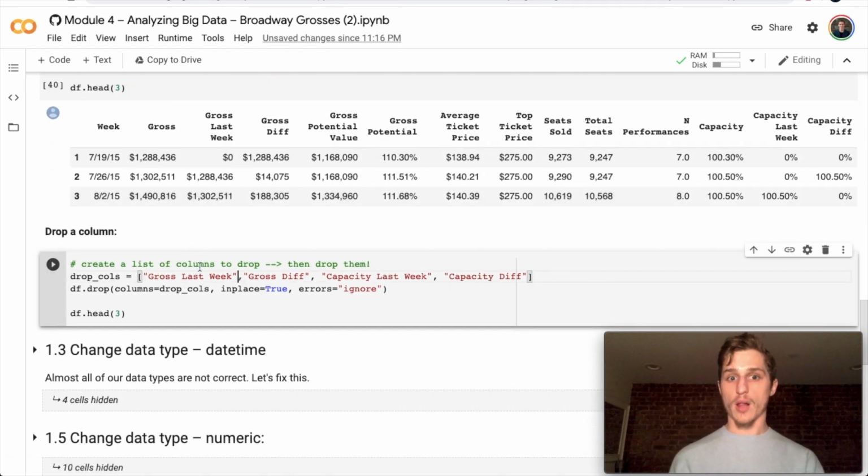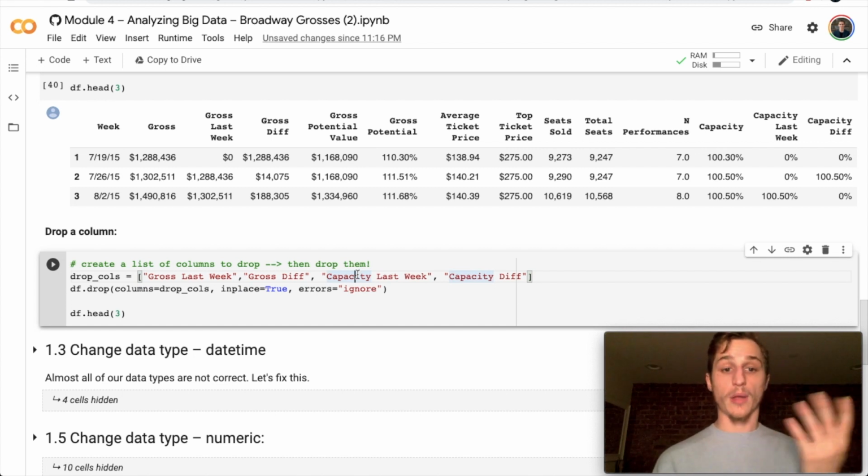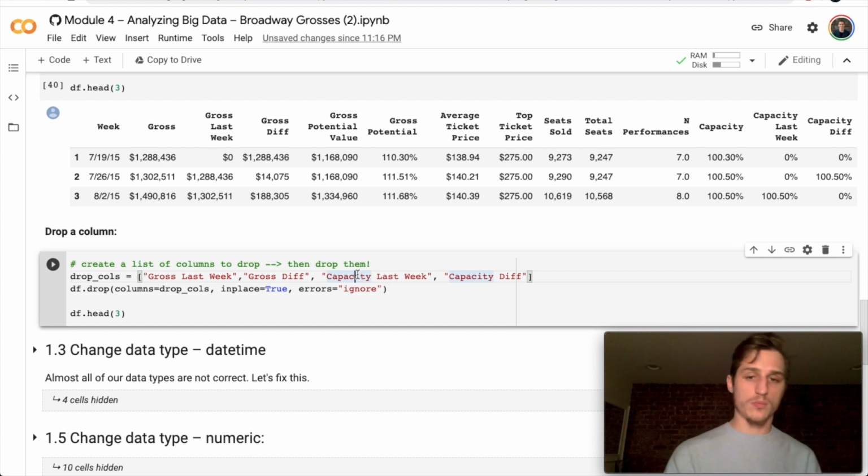Okay, I want to drop a few columns. So I want to drop the gross last week. I want to drop the gross difference. I don't like these columns. They're not useful to me. They're ugly, or sometimes you just don't need it, or it is incorrect information.